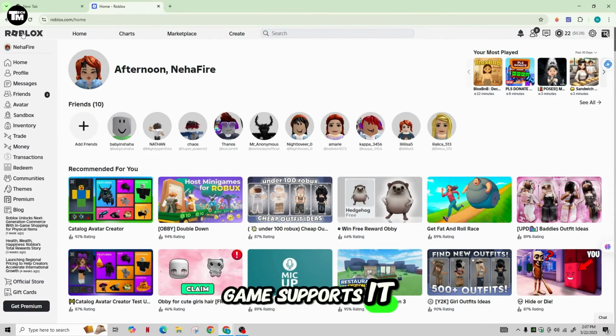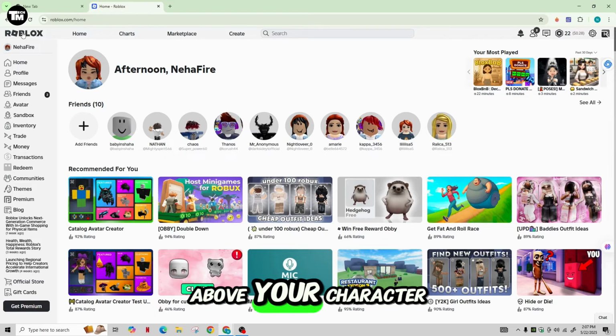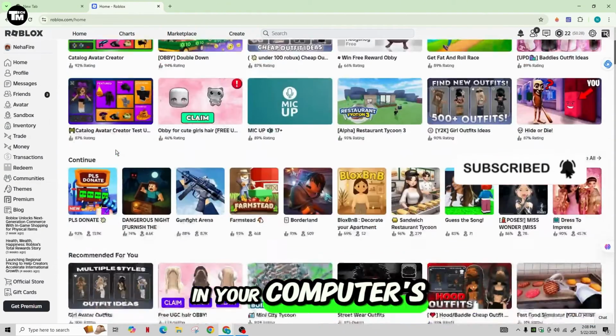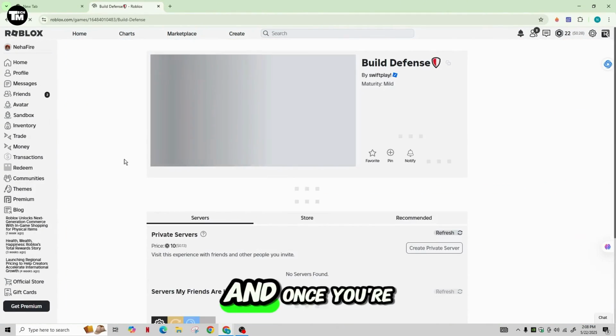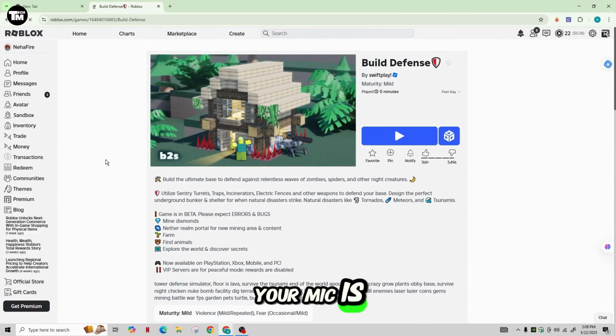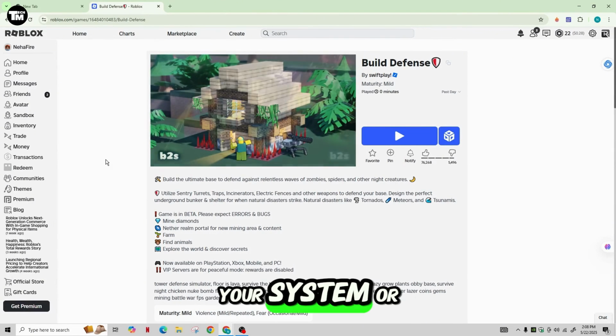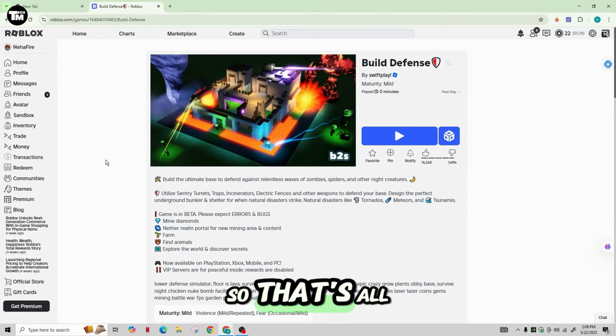And if the game supports it, you will see a microphone icon above your character or somewhere else on the screen. Make sure that your microphone is unmuted and your Roblox has permission to use a microphone in your computer's or the browser settings. And once you're in the game, make sure that your mic is unmuted and you have allowed mic access to Roblox in your system or browser. So that's all there is to it.